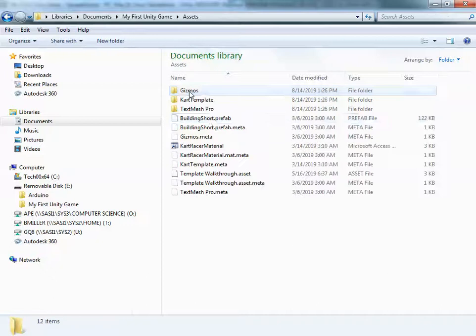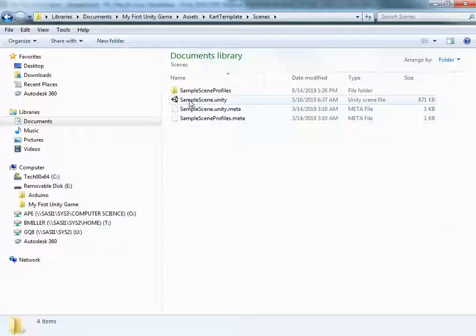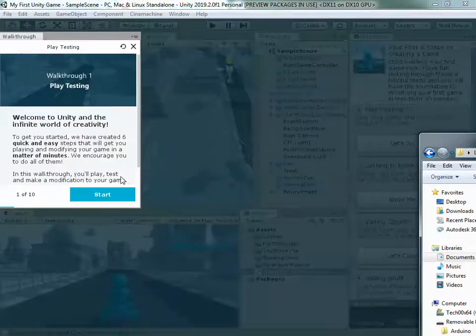We're going to go to Assets. You're going to go to the Kart template. You're going to go to Scenes, and you're going to double-click on that. Double-click on the sample scene in Unity, and it's going to get you started here. Okay, and from there it's pretty self-explanatory.